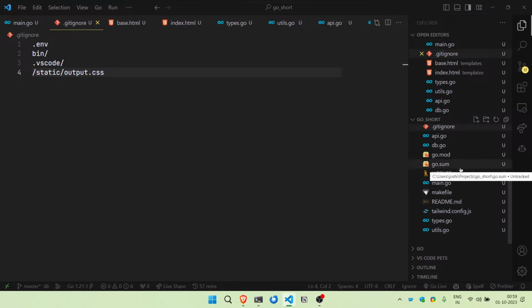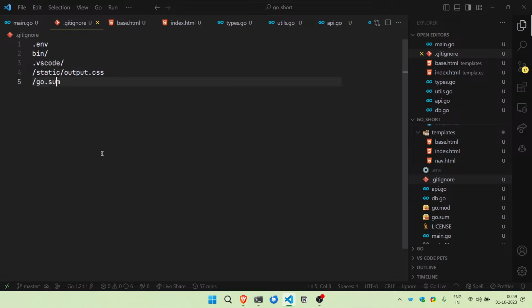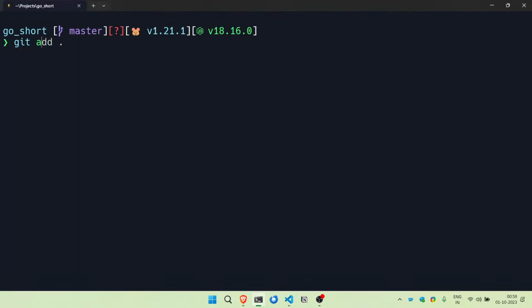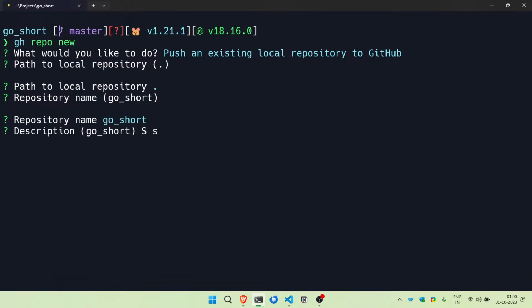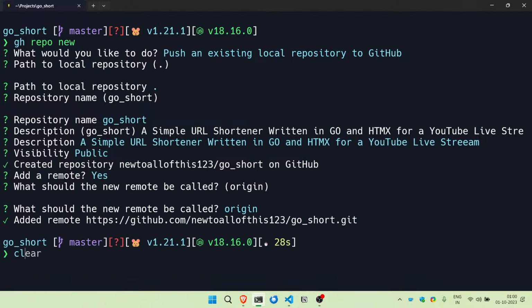And they want me to, I mean, maybe not go.sum as well. Although most people don't have a problem with go.sum. But I guess it just tips the scales in favor a little bit too much for my taste. But that's okay. So we have gh repo new, simple URL shortener written in Go and HTMX for a YouTube live stream. Public, so that you guys can access that.